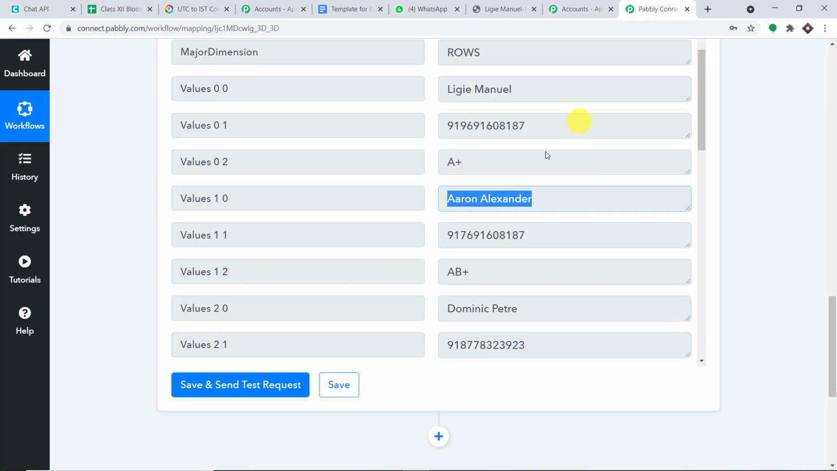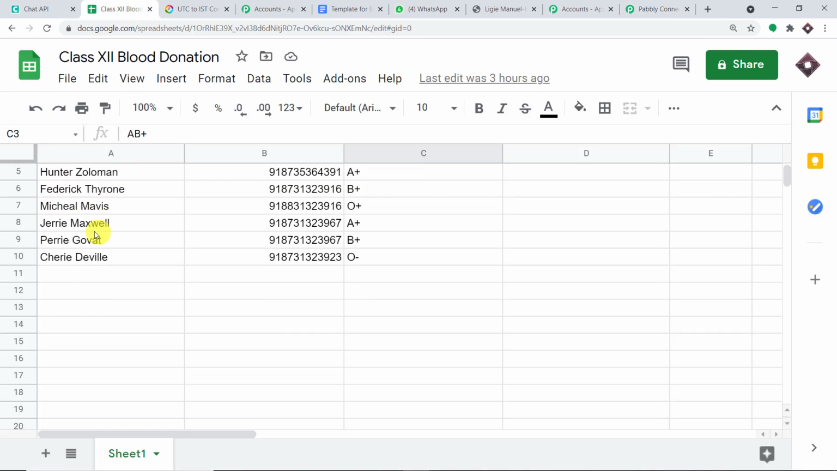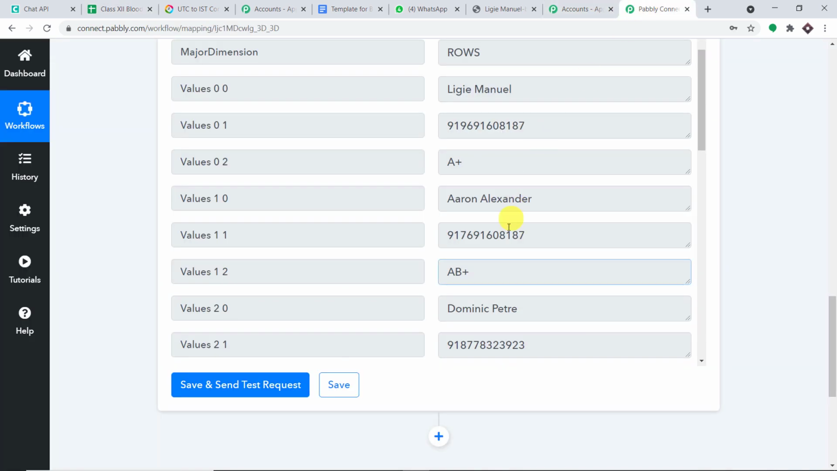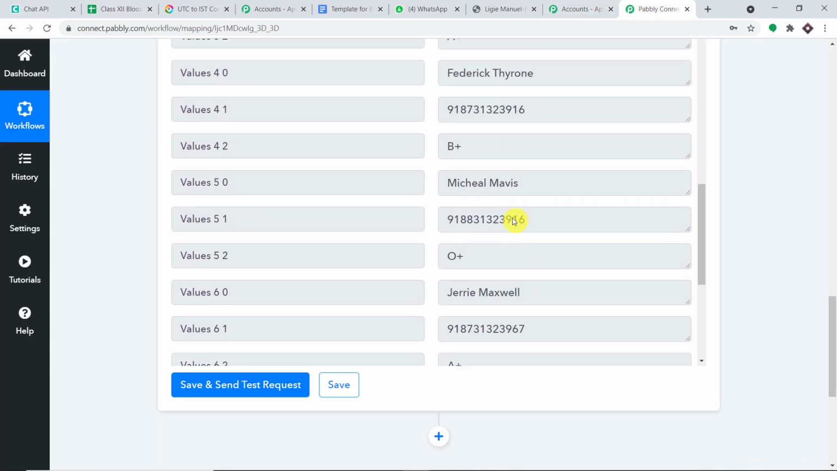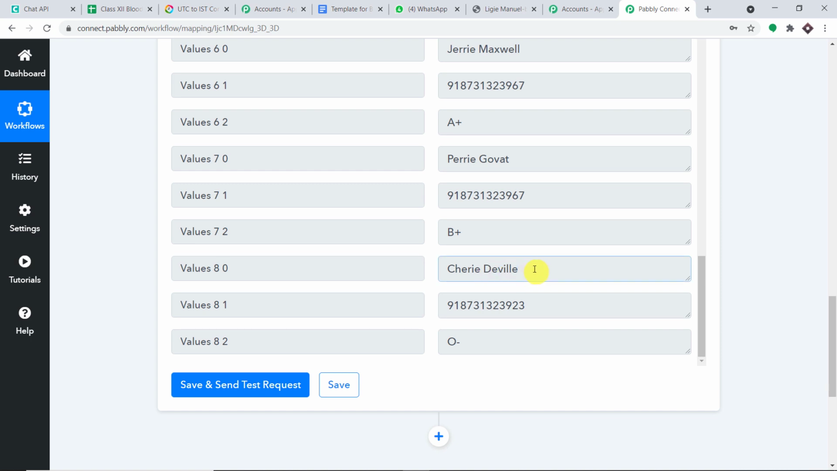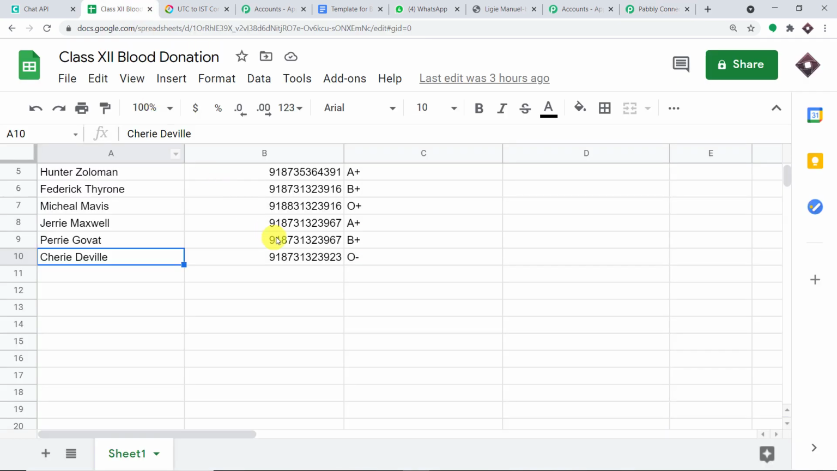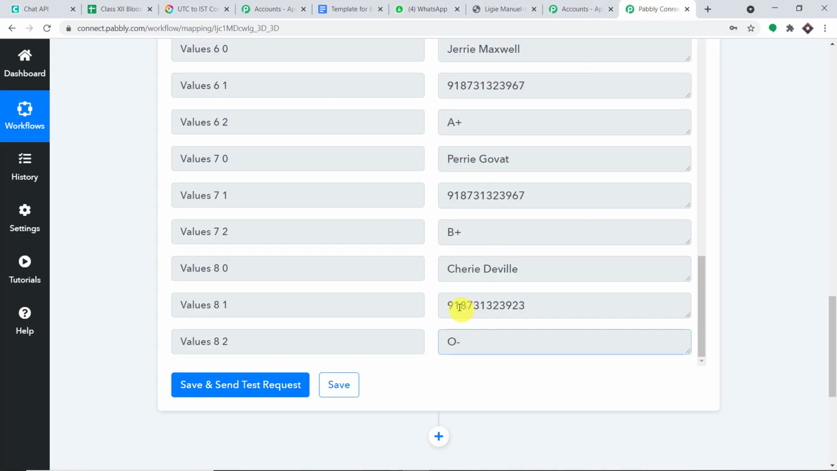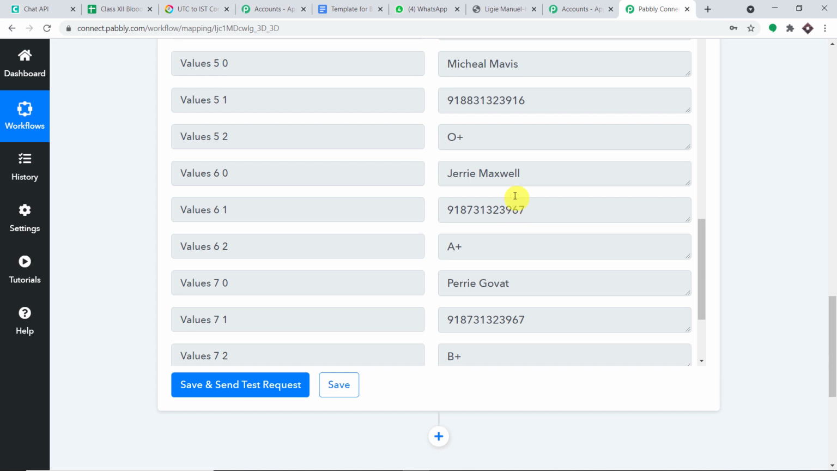And this is the blood group, the phone number and the blood group. So basically we have two people. Let's explore the last person, that is Sherry DeVille. Let me just scroll down. Yeah, Sherry DeVille it is. We have the phone number and this is her blood group, O minus. So basically we have got the blood groups.